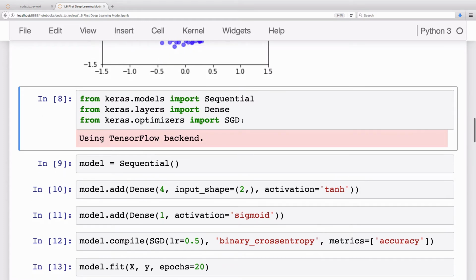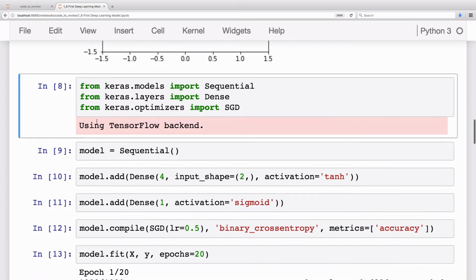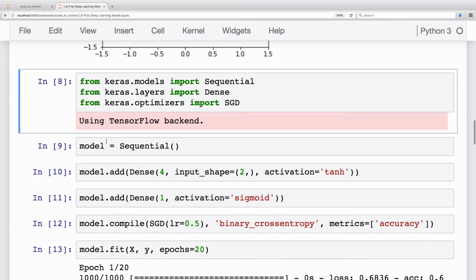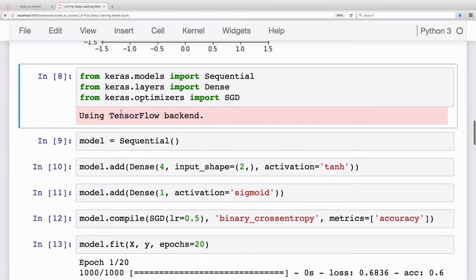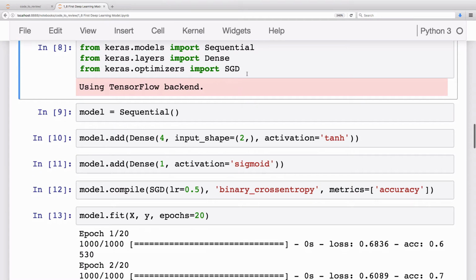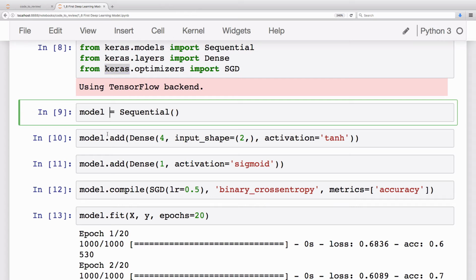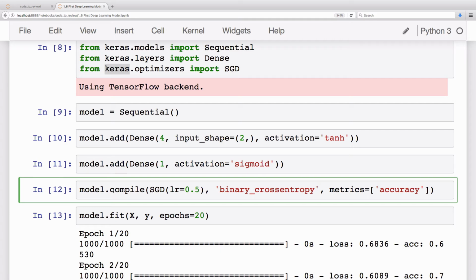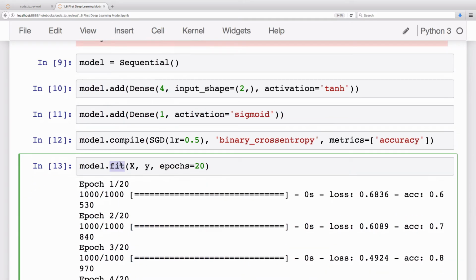I will not explain what each of these lines does, because we will go through these for the rest of the course. Let's just see how simple it is to define a deep learning model. It's literally these 3 lines where we import the relevant classes from Keras. Keras is the library we will use for the whole course for doing deep learning. And then 1, 2, 3, 4 lines to define the model, and a 5th line to fit the model.